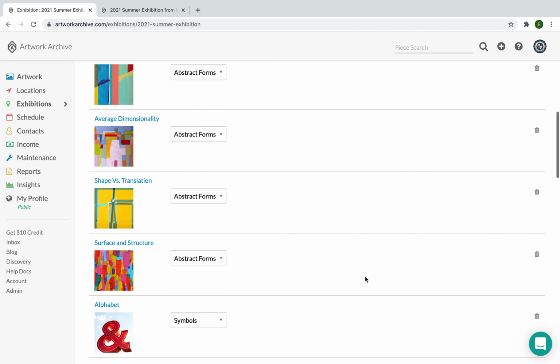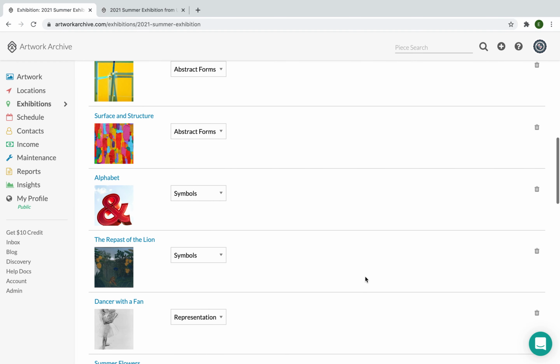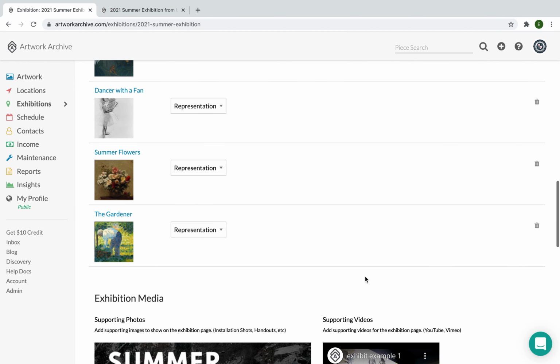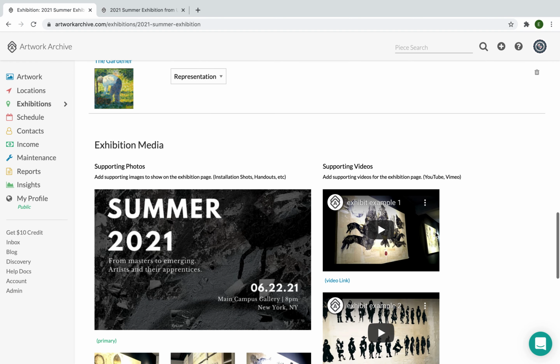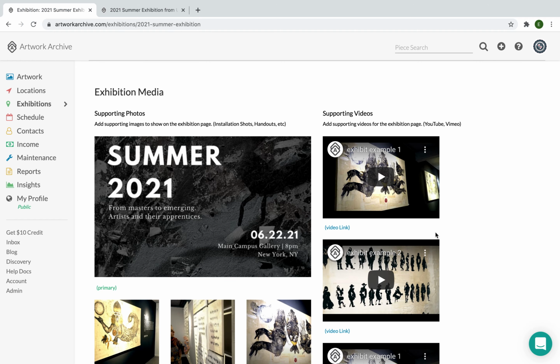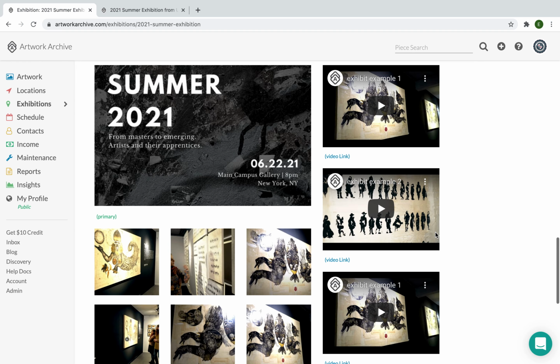Here you can see the pieces that are participating in the show along with their groups, which was then reflected on the public-facing side of the exhibit. Here is where you add the additional exhibition media, the supporting photos and the supporting videos.